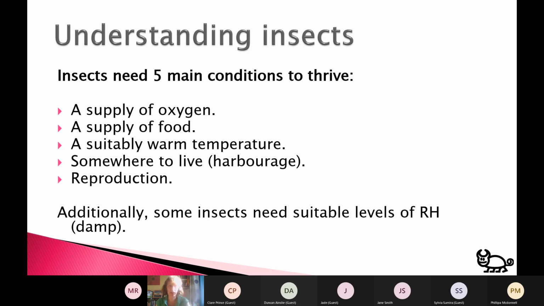And the other one that I haven't mentioned yet is about having somewhere to live. The technical term for that is harborage. So they need a home, and they prefer that home to be dark and undisturbed. And quite often their home is also their source of food as well, so they might live and eat in the same environment. Some insects, but not all of them, are more vulnerable to drying out, and so they need levels of relative humidity that are a little bit higher, so they need it a bit damper in the environment, in order to survive. And again, if they don't get those higher levels, then they will either leave and go somewhere else that's a bit damper, or they might just end up dying out entirely.